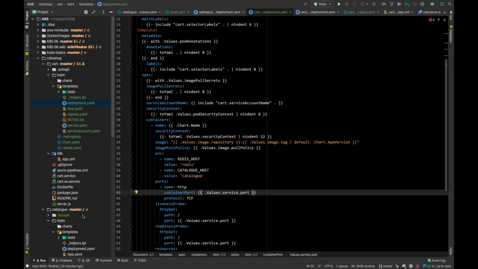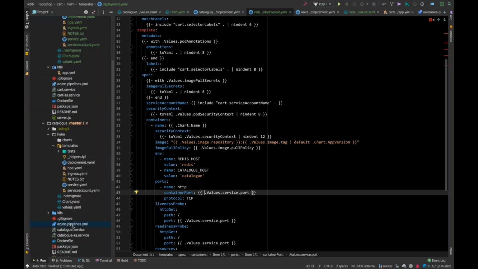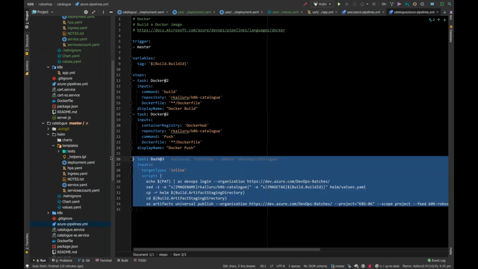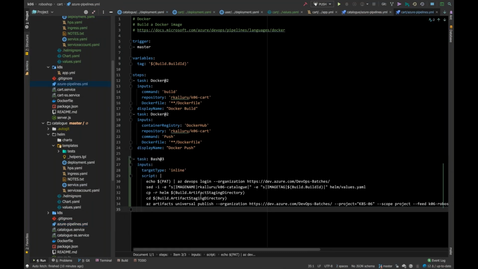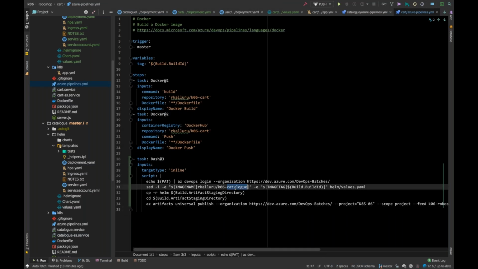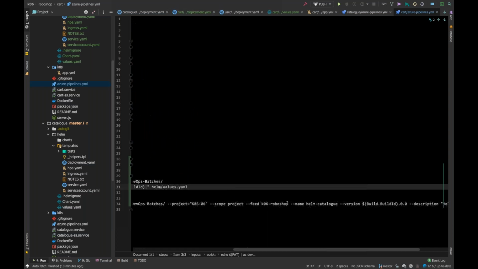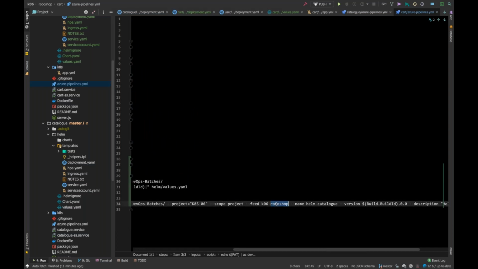Okay, and when it comes to the Azure pipelines, here it is, and here it is. And so it's actually going to be cart and cart.